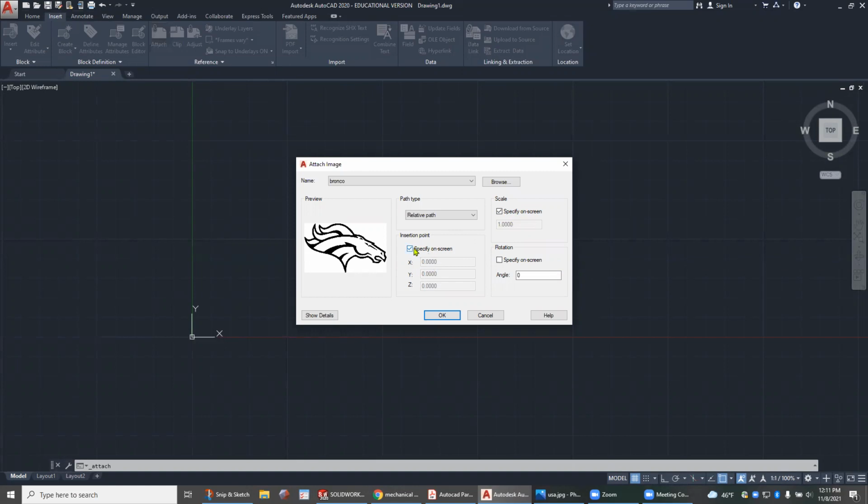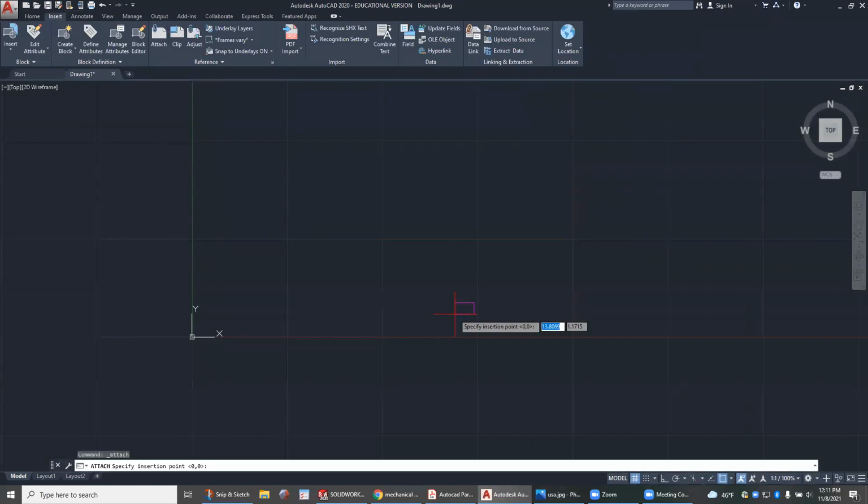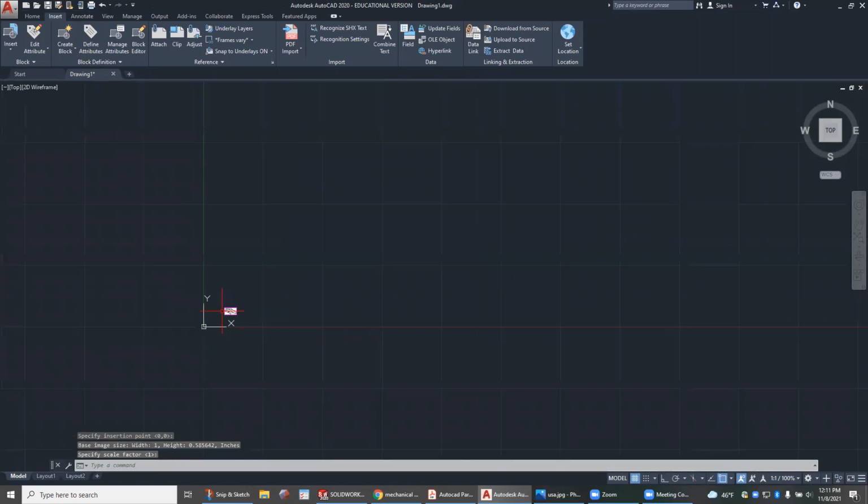You could do 0, 0, 0, and then it would bring it right to your origin. Rotation I'm going to leave, and the scale I'm just going to leave at 1, and we're going to talk about scale right now. So I click OK, and then I'm going to put it here, and it allows you to scale it, but we're going to leave it at 1. So I'm just going to hit enter on the keyboard, and it's going to drop our logo right there.